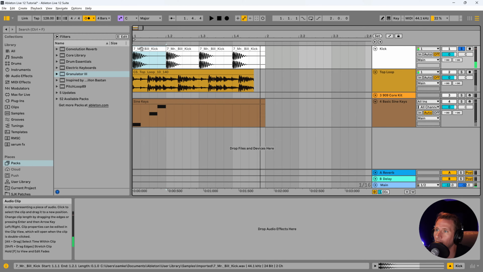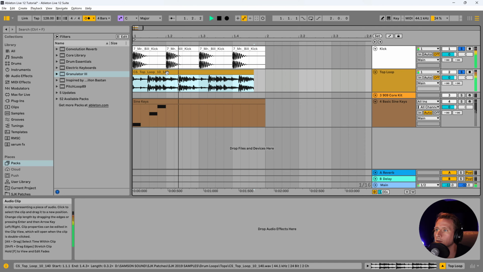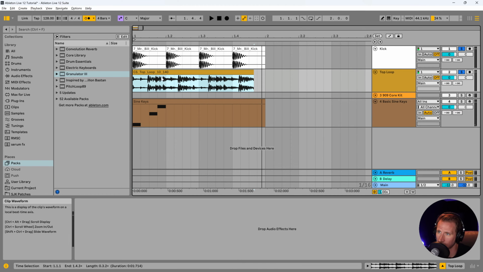So now we've got a 1-bar loop of 4 kicks. And so let's get our top loop now. Let's see how it's sounding right now. So it's sounding weird. And that's because it's not in time. Meaning if we look at this file here, CS top loop 10-140, this top loop is actually at 140 BPM.